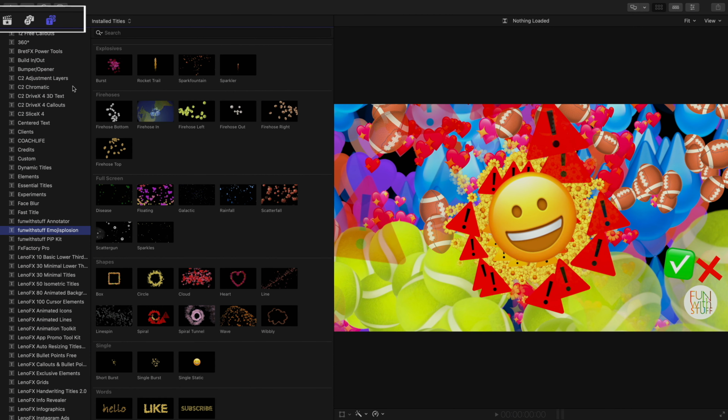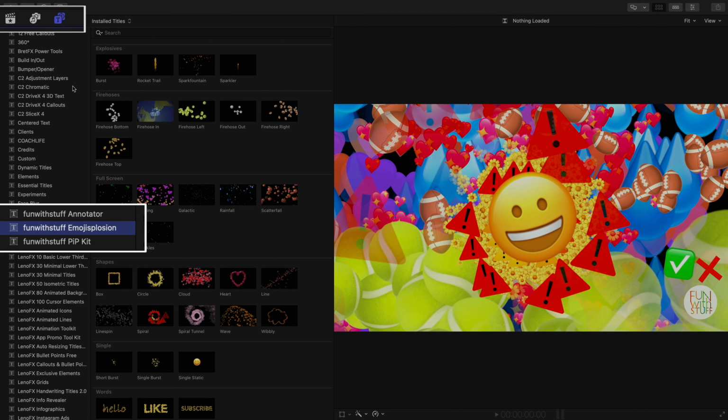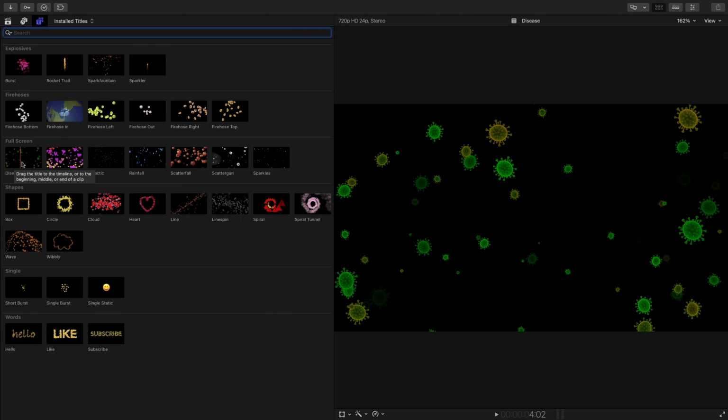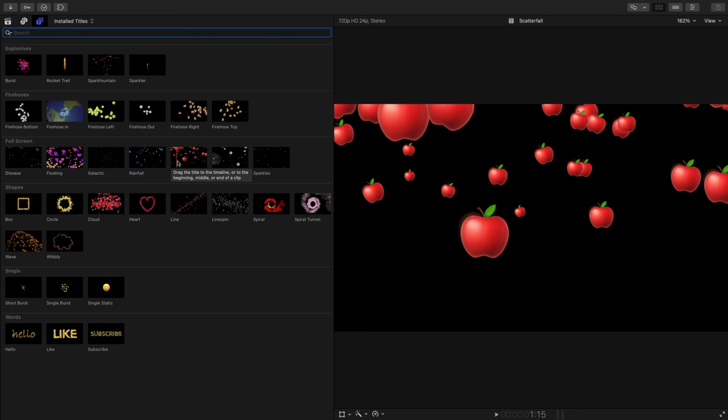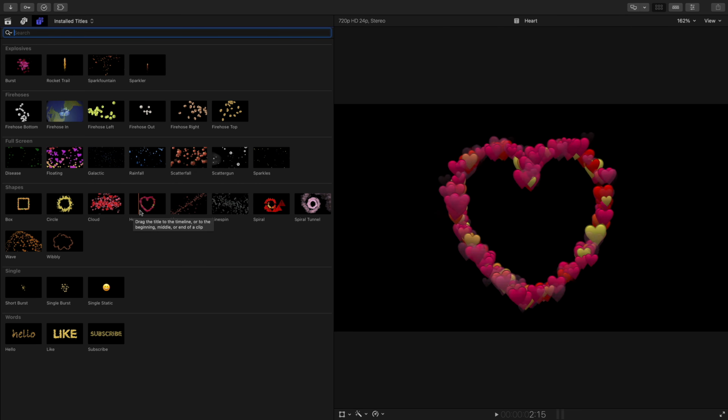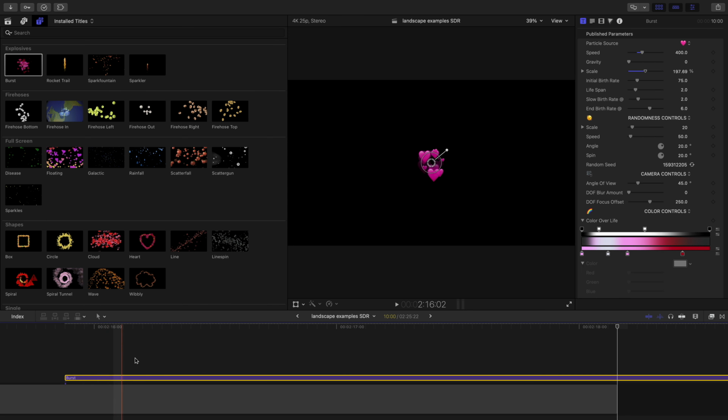First, you'll want to load up titles, then find funwithstuff Emojisplosion. Each of the templates is a bit different, and they're all sorted into categories. When you're choosing a template, remember that all of them support any emoji you like, so pick a template based on the style of animation that it offers. Drag the template you want to try out into a timeline. Landscape or portrait are fine.